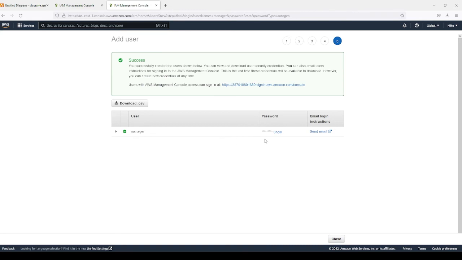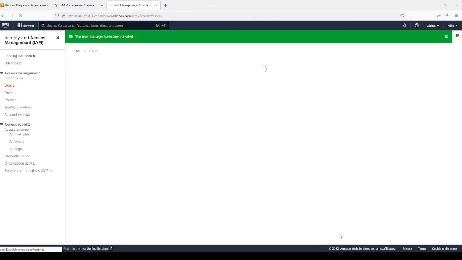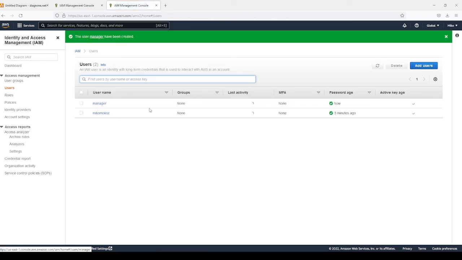Usually you can see the password right away, or you can send them email login instructions, or give them other credentials. We're not going to talk about that for now. So here we go. Now we see we have manager here, and he's part of no groups right now, which is fine because we're going to create them later. Next we're going to create the worker.